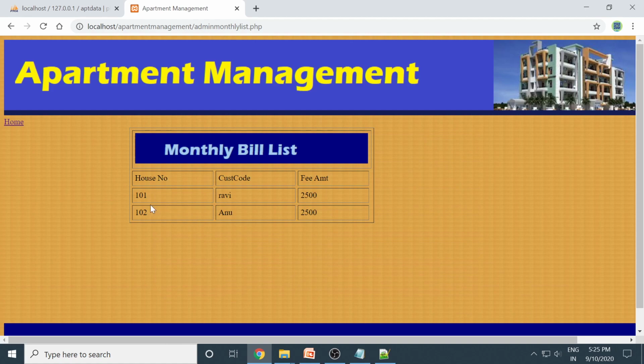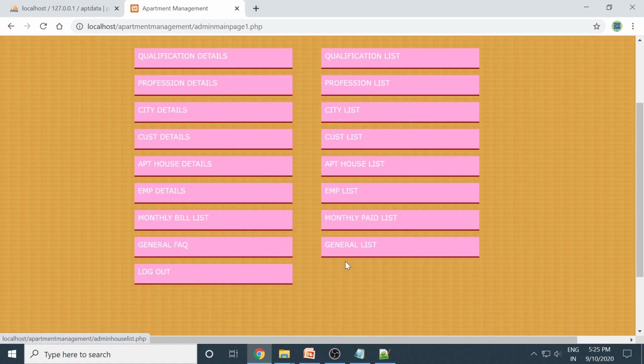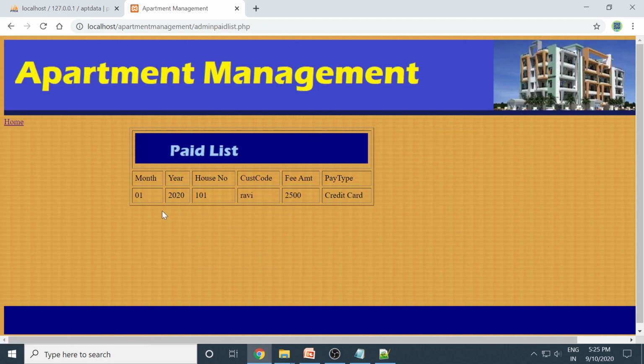Then we go to monthly bill list. It'll show the house numbers and the corresponding monthly bill. So if you go to paid list, if anybody paid and in which year they paid, that will show up here.